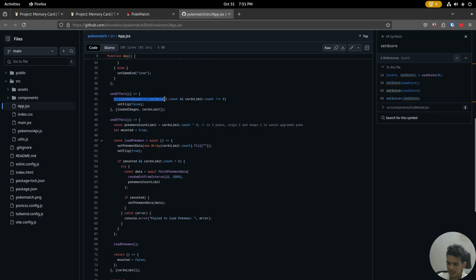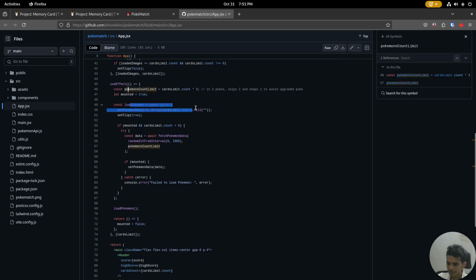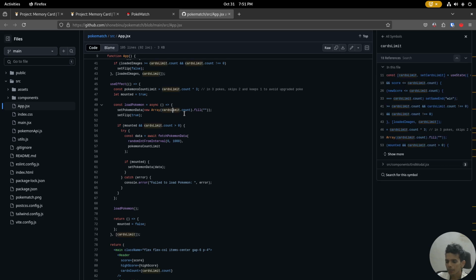As you can see, here's the useEffect which checks if all the images are loaded, and if so, it sets the flip to false. Then here's the useEffect to fetch the Pokemon data. Even before fetching, since fetching the data will take some time, I set the Pokemon data to an array of empty strings, so that it shows the flipped version of the Pokemon item card. That's a new trick that I found.